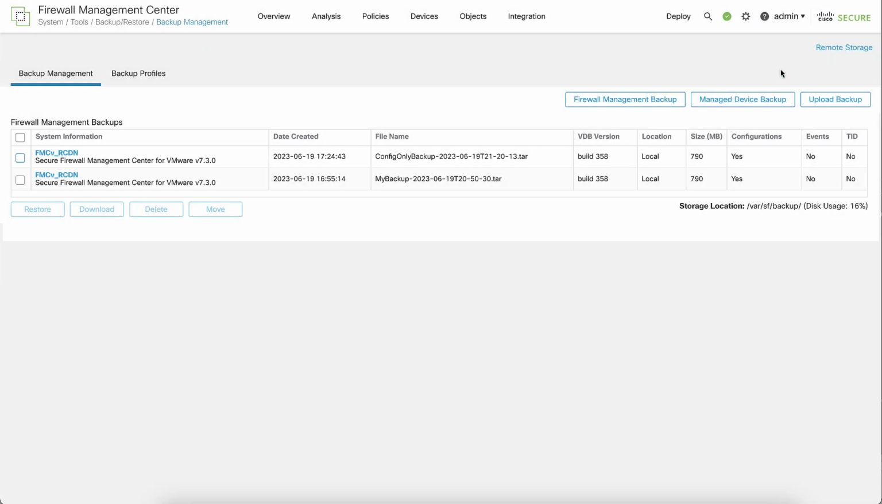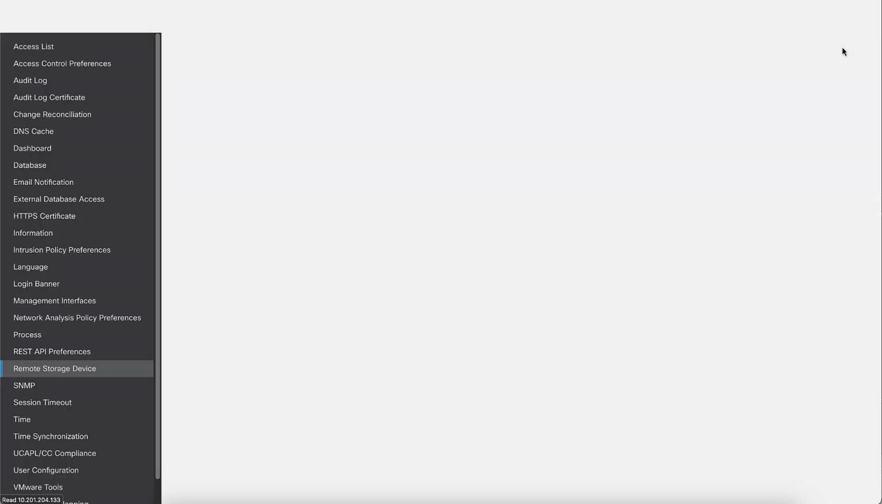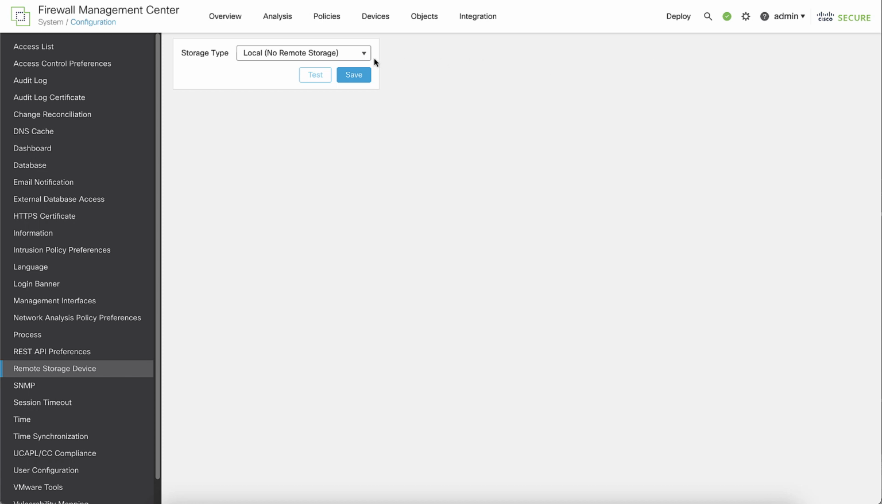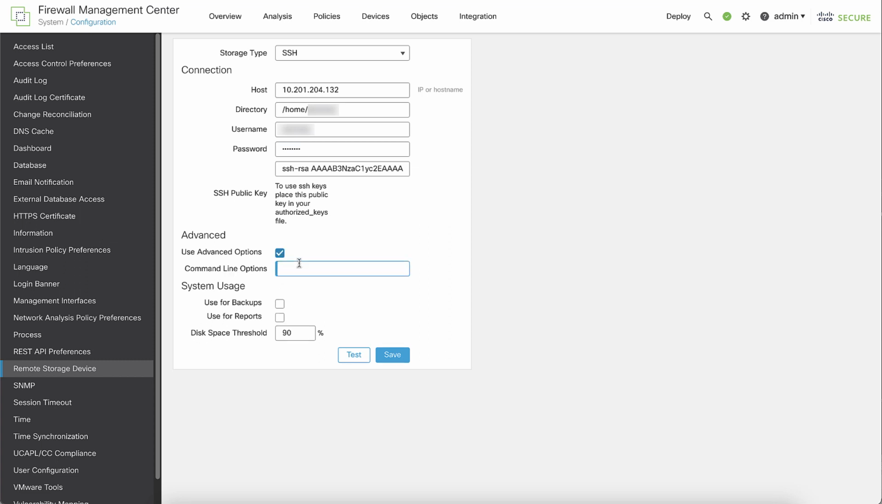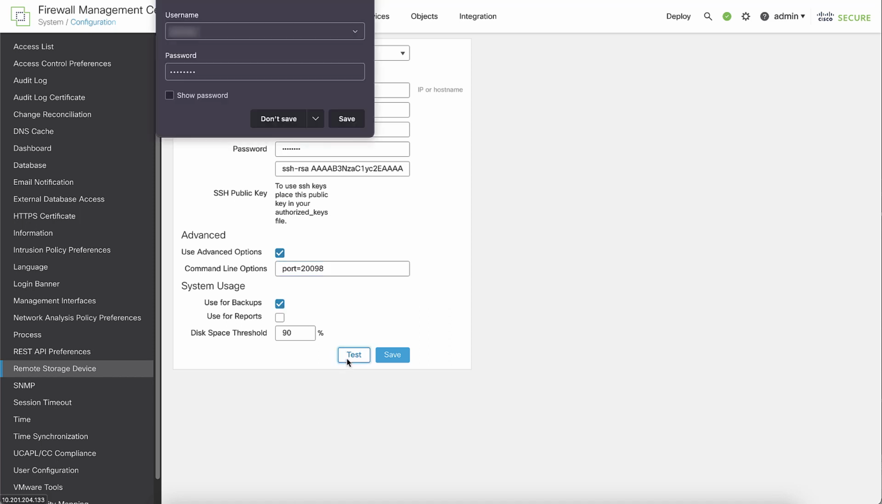To save your FMC backups in a remote server, click the remote storage icon. FMC supports NFS, SMB, or SSH servers. Let's use SSH for an example. Set the hostname or IP address, the home directory, a username and password. You can use the advanced option checkbox to specify other parameters like using a non-default port. Enable the checkbox to use for backups and test connectivity to the server before you save.